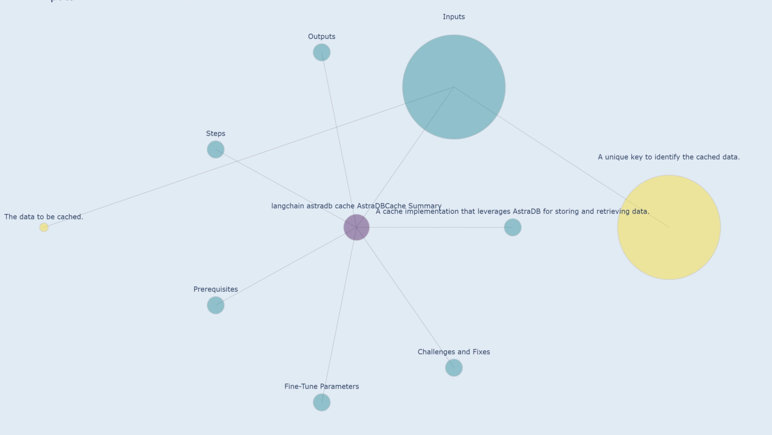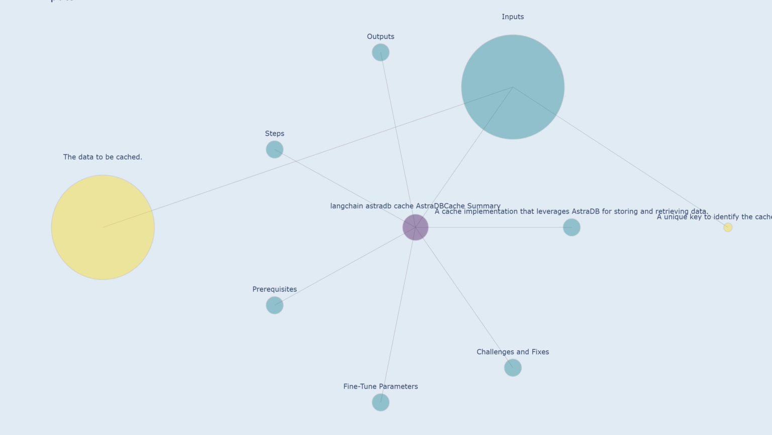Inputs. A unique key to identify the cached data. This key acts as a reference to the specific data stored in the cache. It can be any string value that uniquely identifies the data. The data to be cached. This is the actual data that needs to be stored in the cache. It can be any type of data, such as strings, numbers, lists, dictionaries, or objects.